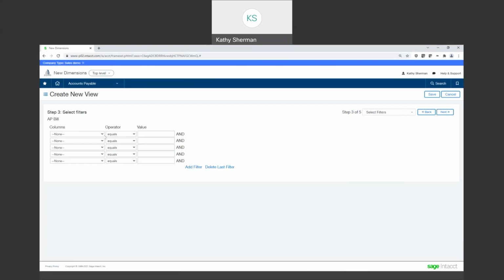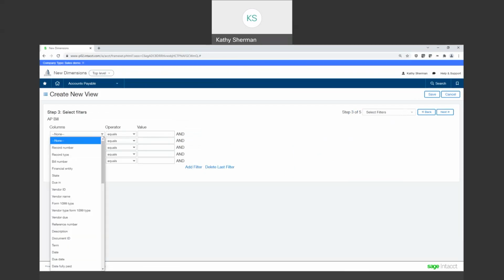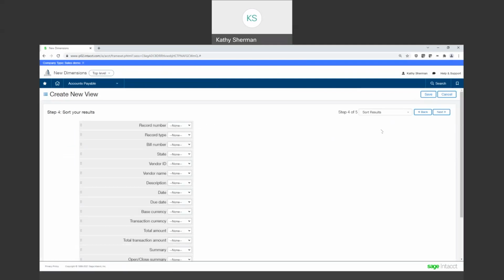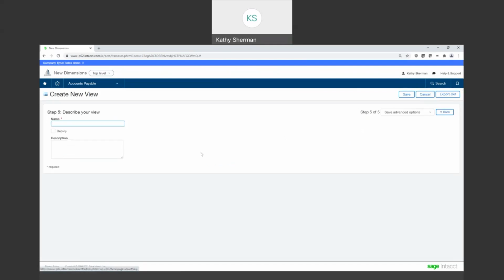Here's where you could select filters. So if you wanted to make some parameters equal whatever, and you wanted to have specific filters, maybe you want a view that's made up of your top 2 vendors. So maybe you're saying, okay, I want the vendor ID to equal this vendor. And then I want the next line to say the vendor ID to equal that vendor, or whatever those might be. Click next. Here's where you can sort your results. And here's where you can put it a name, give your view a name, and deploy it.